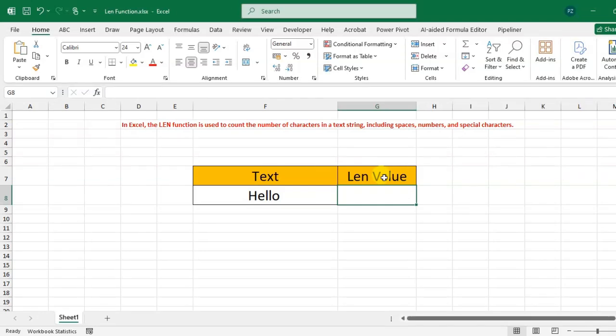Hello everyone, in this video we will learn how to use the LEN function with the TRIM function in Excel. So let's start in Excel. In Excel, the LEN function is used to count the number of characters in a text string, including spaces, numbers and special characters. So let's start.